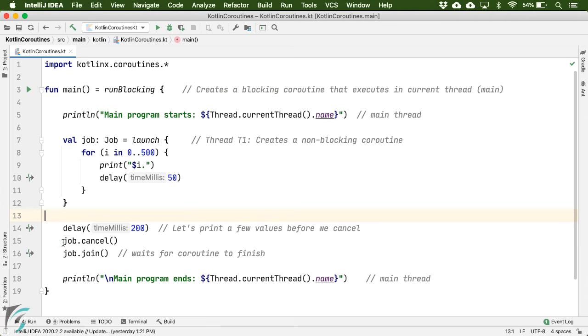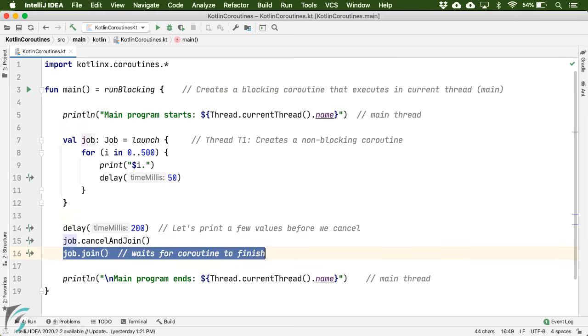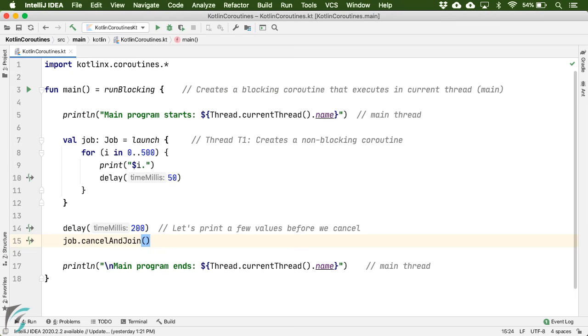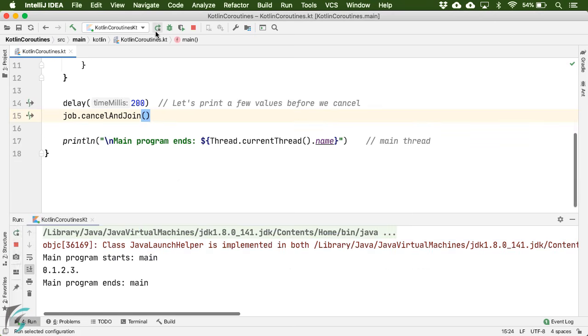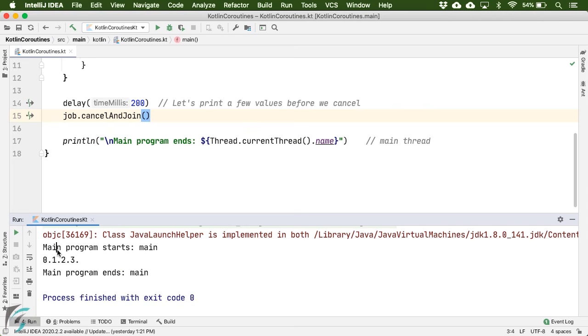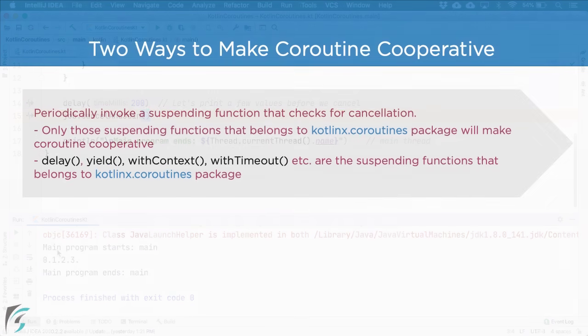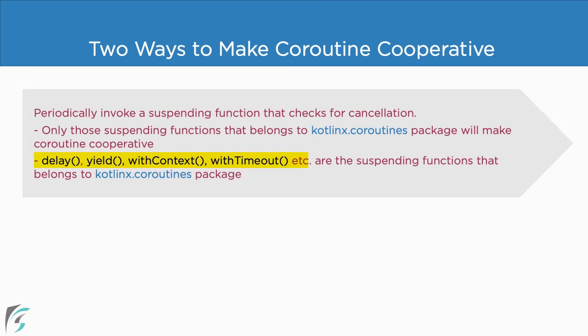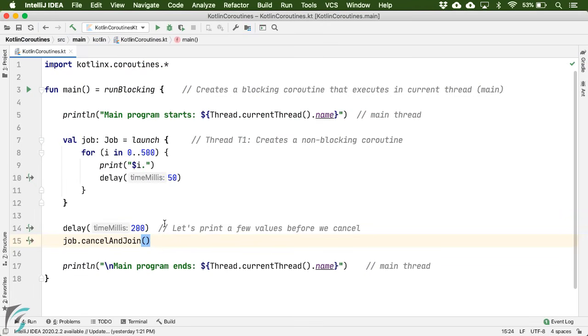Now instead of using job.cancel and job.join in two statements, you can use the job.cancelAndJoin function, like we saw in our slide. Run the program again, and the output remains the same. Great, isn't it? Now, apart from the delay function, we also have other functions like the yield function. So in case you don't want your coroutine to delay, then the yield function is the best choice for that. Let me show you how to use this function. So instead of delay, let us use the yield function.